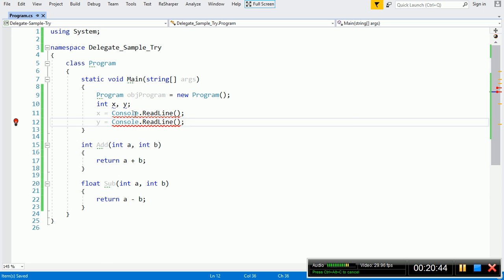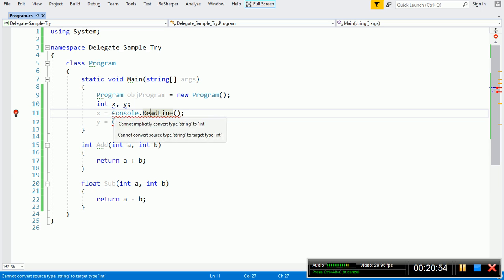So right now these two lines are showing an error. What is this error? Cannot implicitly convert string to integer, because this ReadLine will return a string. It will return the data as a string, even though we pass an integer like 4, like 5. It will convert that into a string, and then it will return that resultant string to this x and y. But basically this x and y are of type integer, so it is saying that it cannot implicitly convert this string to integer. So we will provide a way to convert this string to integer.